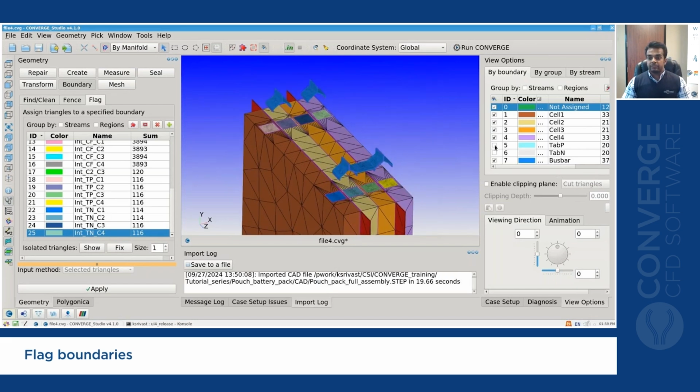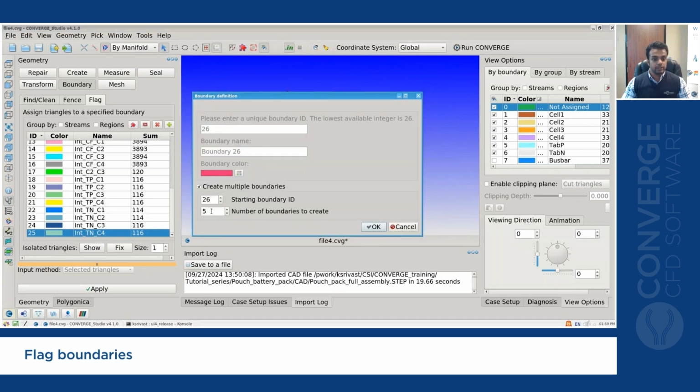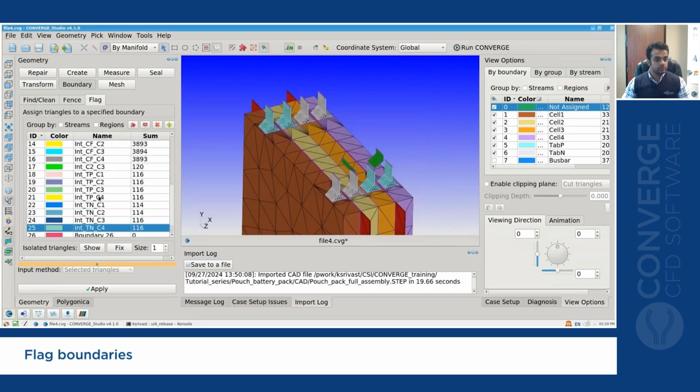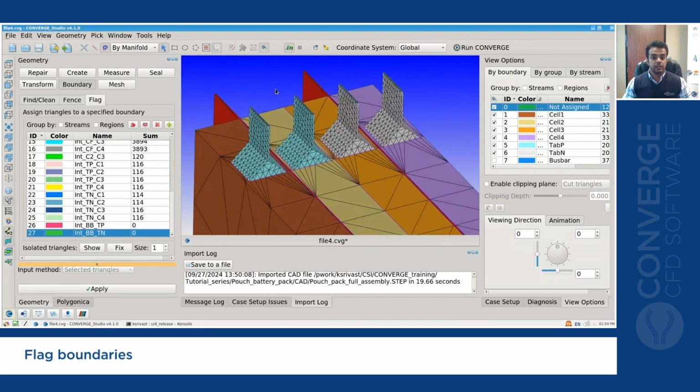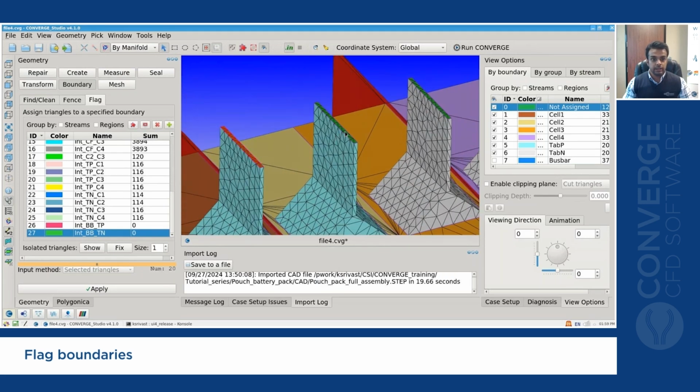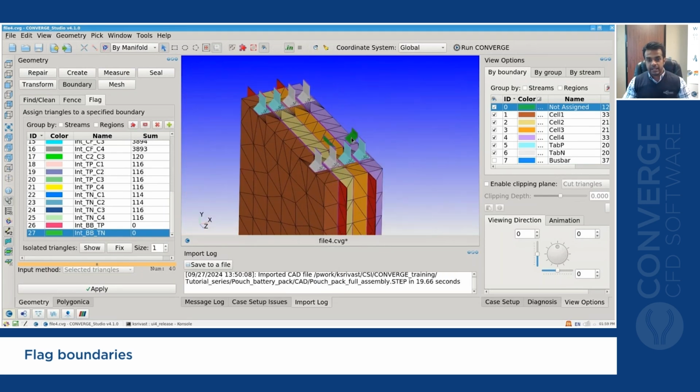Finally, we have interfaces between the tabs and the bus bars. So I'll hide the bus bars real quick. I'll create a new interface. Create 2 new boundaries. And this one is the interface between the bus bar and the positive tab. This one is the interface between the bus bar and the negative tab. So I'll assign it accordingly. These are my positive tabs here.